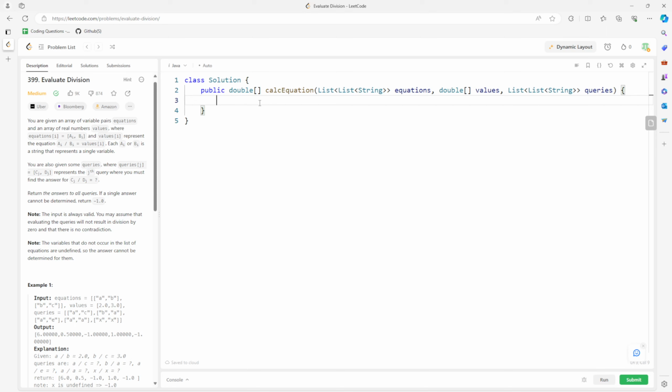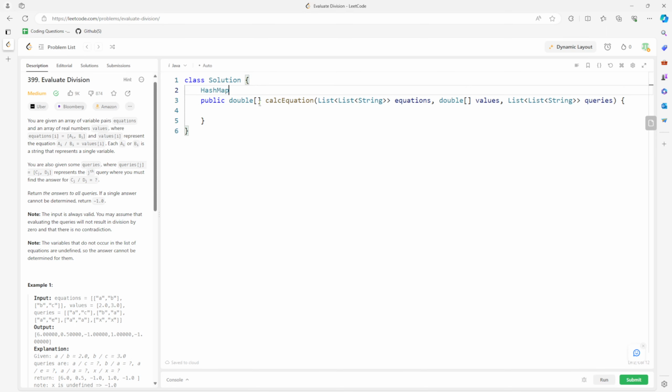I'm going to move my hash map to the top because I will reuse this. The key is going to be the string, which represents the node, or you can say vertex. And the value is going to represent the edges to the other points, and this will be the value. So let me just start it. I'm going to initialize a new hash map.